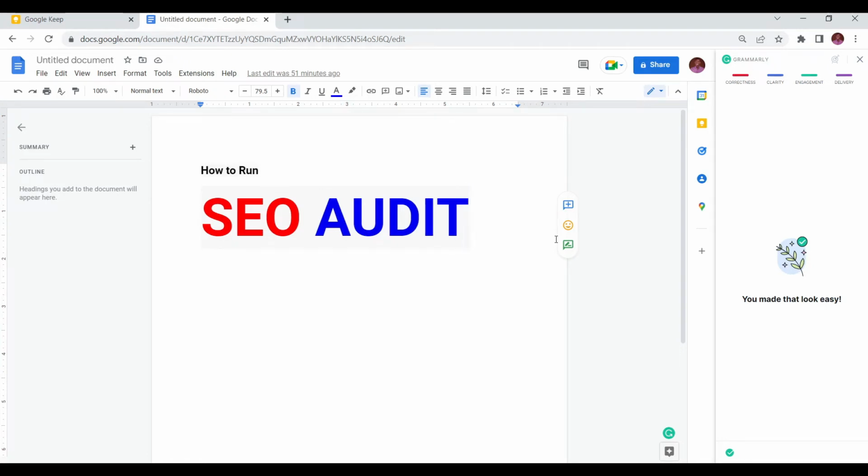So today we are going to be taking how to run an SEO audit, how we are going to be running our free SEO audit. You are not paying for this SEO audit. I'm going to show you how to run an SEO audit for free. Before we go down into running the SEO audit, just to brief you on SEO audit.